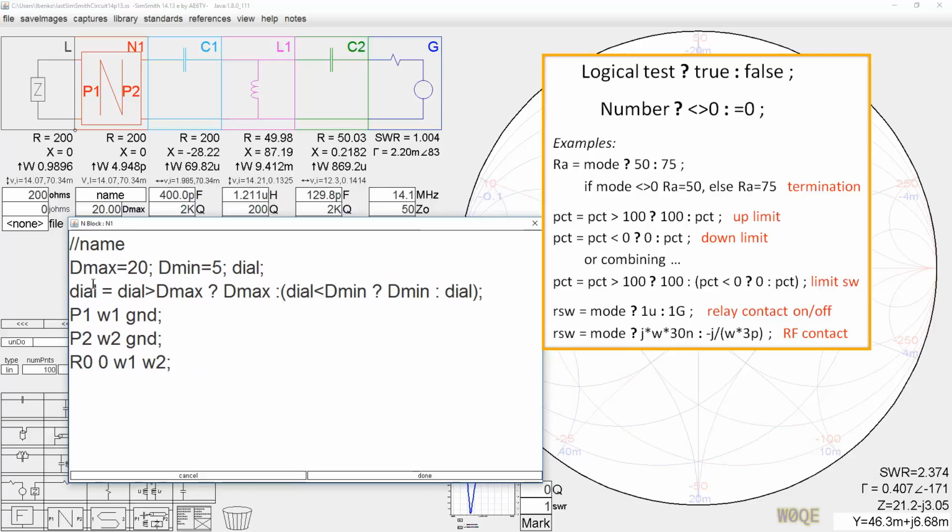Okay, so here it is again. If the dial value is greater than the maximum value, we return the maximum. Otherwise, we do this if we fail. So if we fail, we have 2 more tests to do. If it's less than the minimum, we return the minimum. Otherwise, we just return the value.